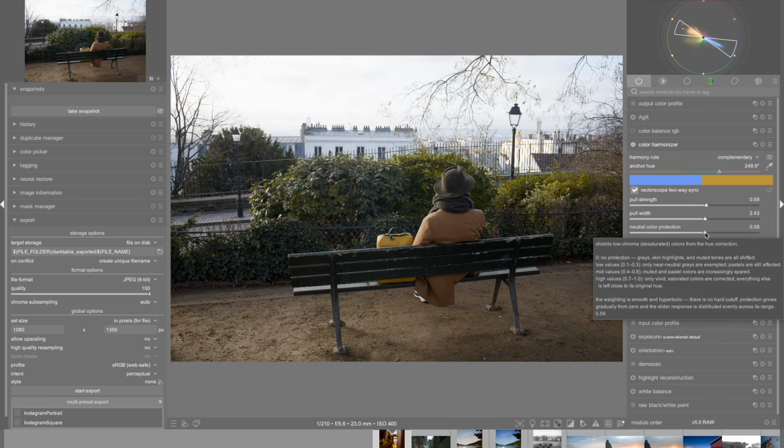The neutral protection is something that is very important, and I think that's something you will clearly understand in the picture here that I will demonstrate in a couple of seconds.